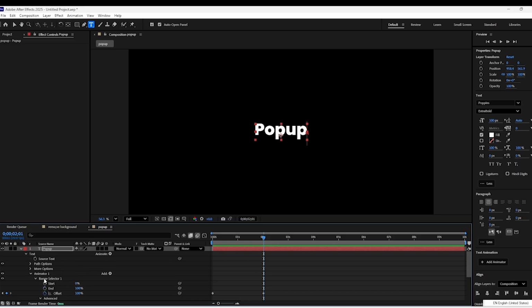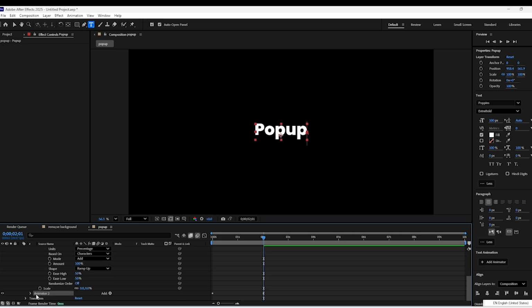Now, go back up and select Animator 1, then press Ctrl+D to duplicate it. Scroll down to Animator 2, expand it, and set the scale value to 150.